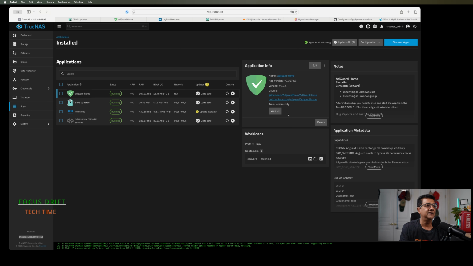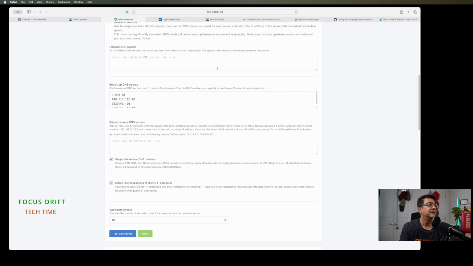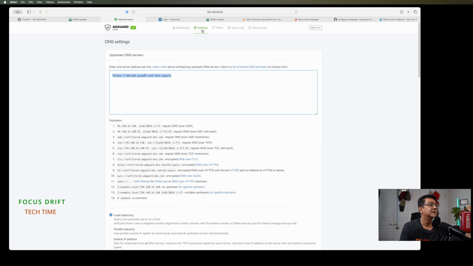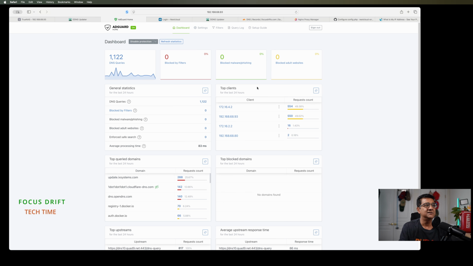If you go here, the web UI is, I think, already logged in. If you go to the dashboard, it will show other details. It's also a very simple setup. There's nothing much to do. Go to filters, under DNS rewrites. You have to click on DNS rewrite.